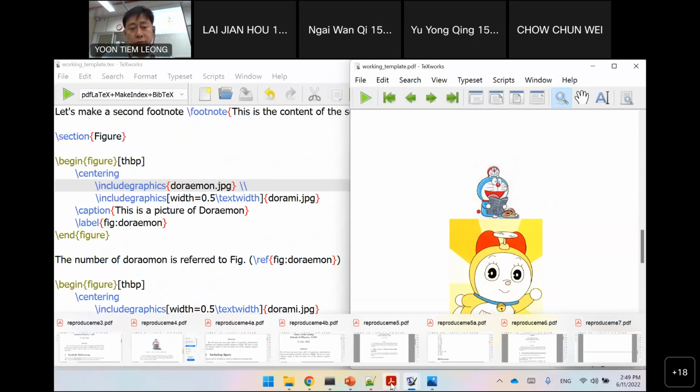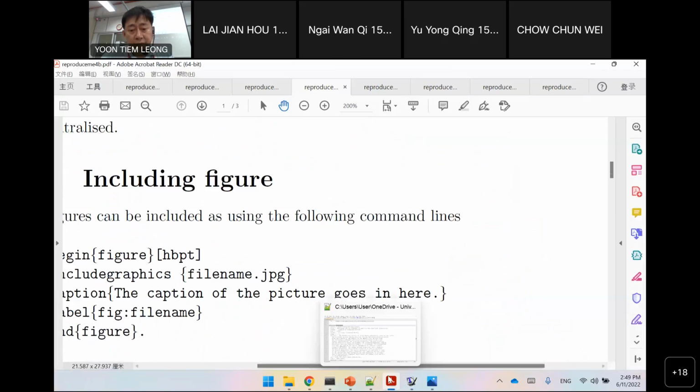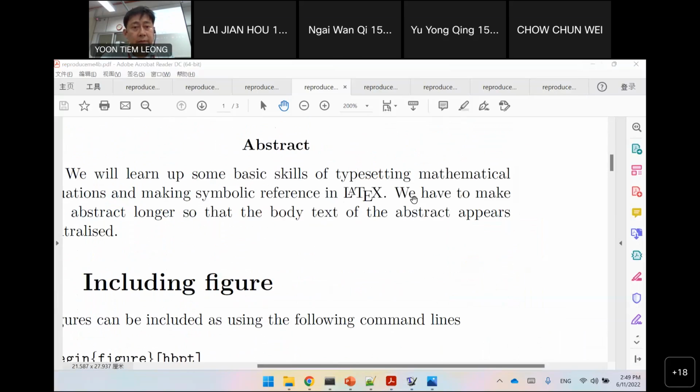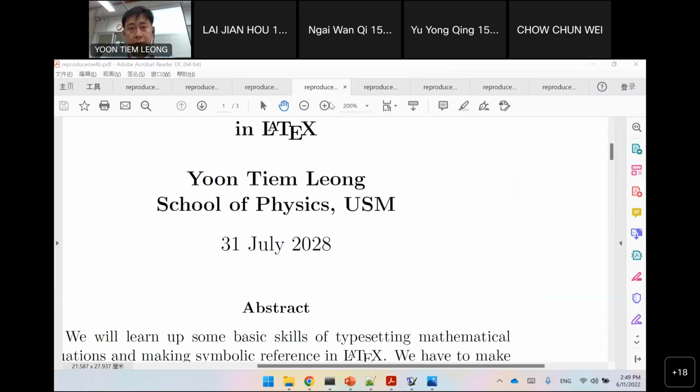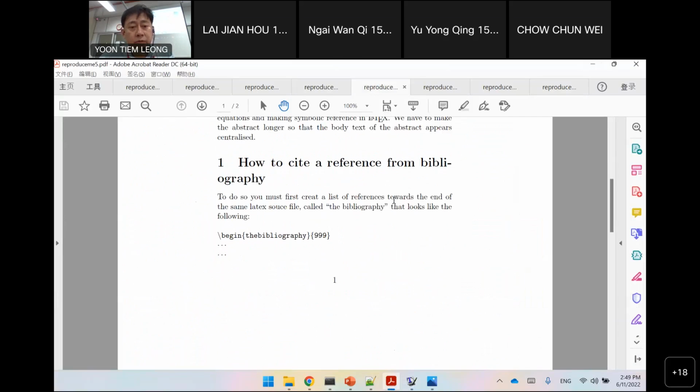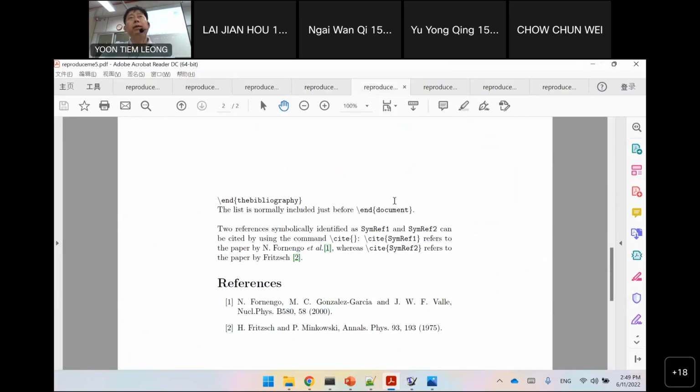Then let us go to the next bit, which is number 6. Number 6 is, sorry, we are down in number 4. Okay, number 4 is the figure. Now we go to number 5. Number 5 is to do what? Let me look at number 5. Okay, number 5 is to show you how to make a citation, cite a reference.